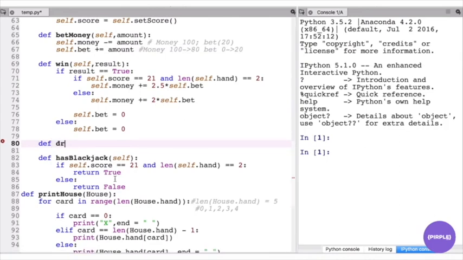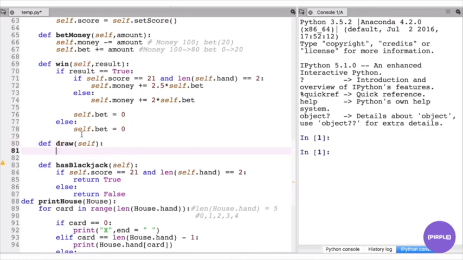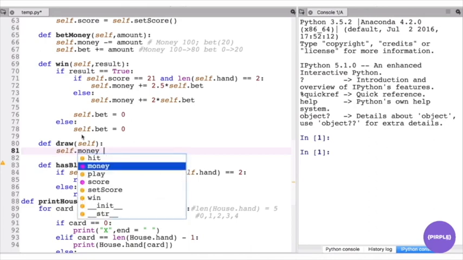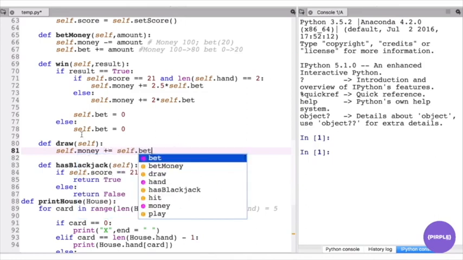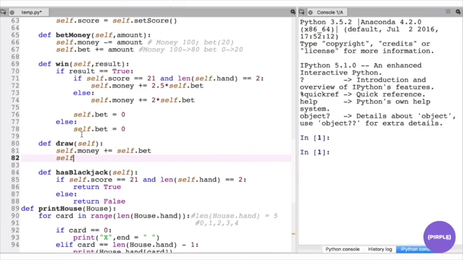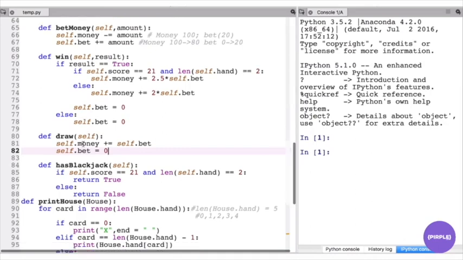So we're going to define a draw to be self. So we're just taking in the self parameter here. And so if it's a draw, then our self.money, we're just going to get our bet back. So our self.money is going to be plus equal to the self.bet. And the self.bet is going to be equal to 0. So we just kind of transfer our bet back to our money. So nothing happens. We get the original money that we bet back, but we don't get anything else.